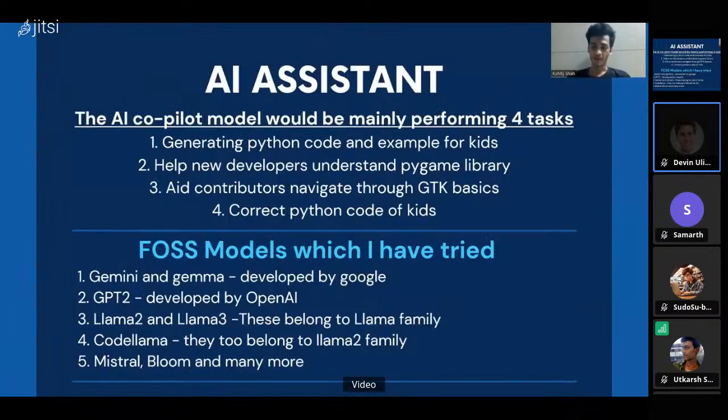Now talking about the AI assistant, it would be mainly performing 4 tasks. First would be generating Python code for kids along with examples. Second, it would be helping new developers to Sugar understand the Pygame library and also help them with GTK basics. Last but not the least, it would also be correcting the code of the kids.